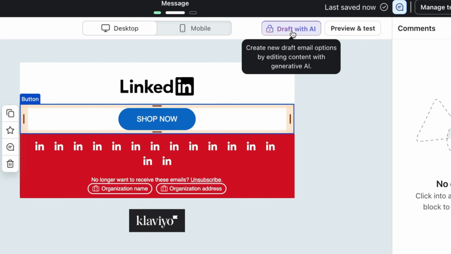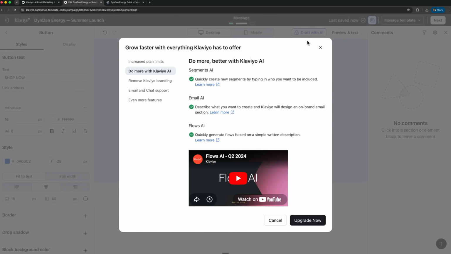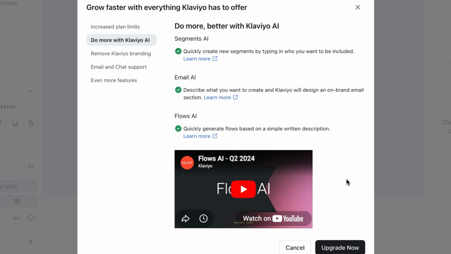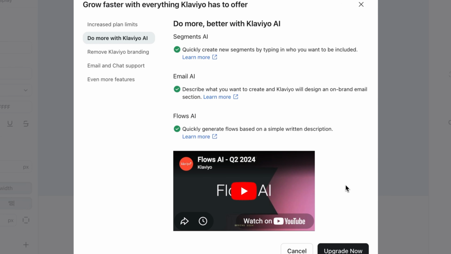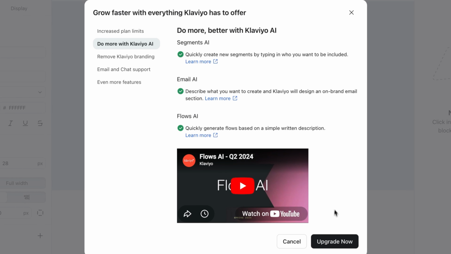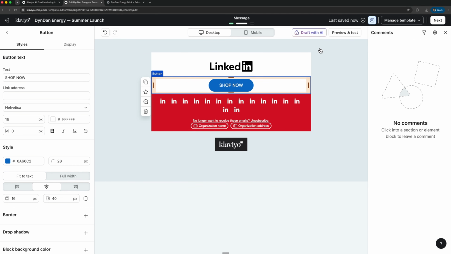There is also a draft with AI button, folks. This is Klaviyo's AI assistant for creating email content. It can help generate the structure, copy, and tone of voice for the brand. It's useful for creating a first draft quickly, though I would still review and adjust the text before sending.